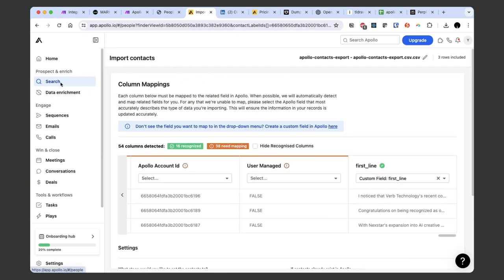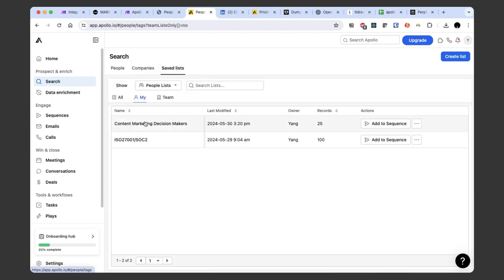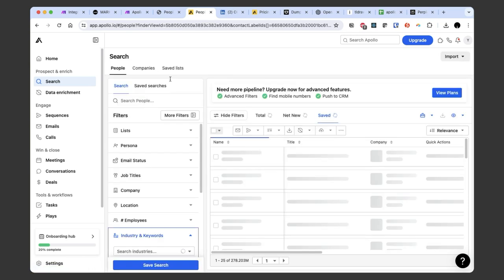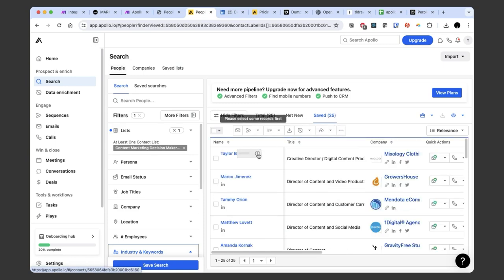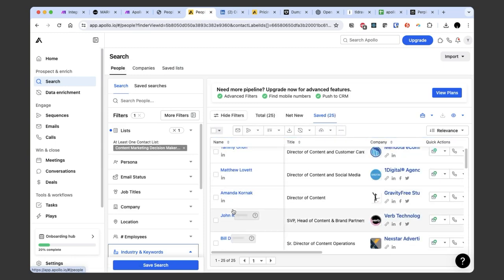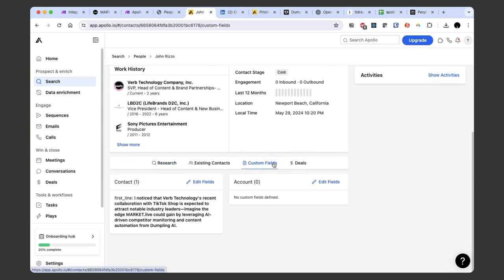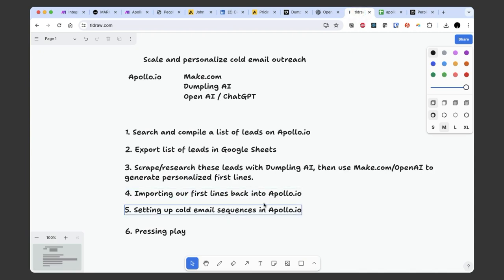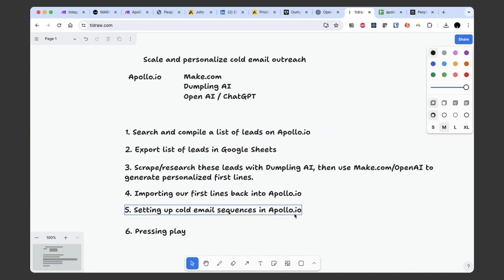So if I go back here while it's importing and see if it's going to pop up soon. Who did we do? I think we did John. If we look at the custom field, nice. We have our first line in Apollo IO. Nice, nice. Okay, cool. So it's been a long journey, but we're here now, right? We've done the first 4 steps.